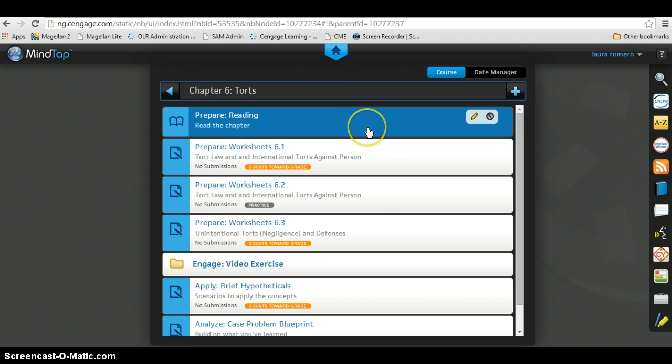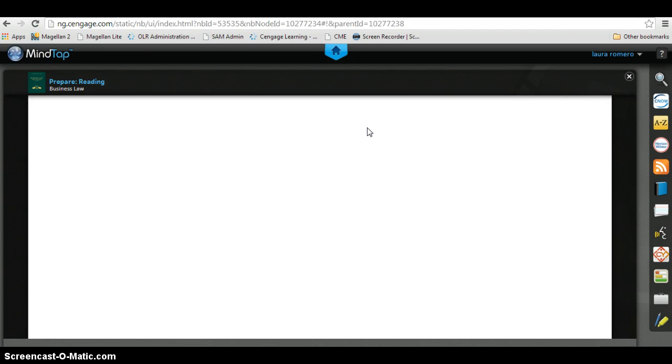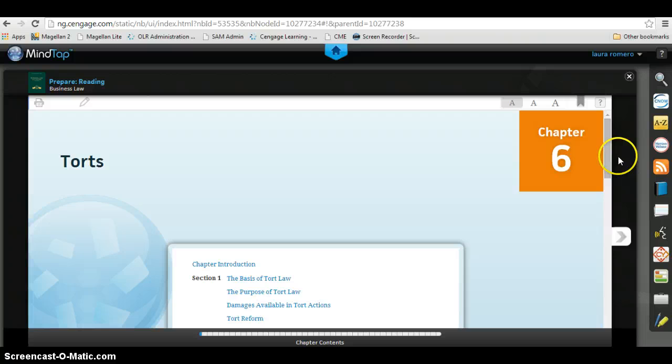We separate everything by prepare, engage, and apply. The first thing that we have for preparing is the reading. So the ebook is really cool. I know I briefly gave you a little synopsis of what that's all about when I was in your office, but let's take a look so you can see exactly what our ebook looks like.